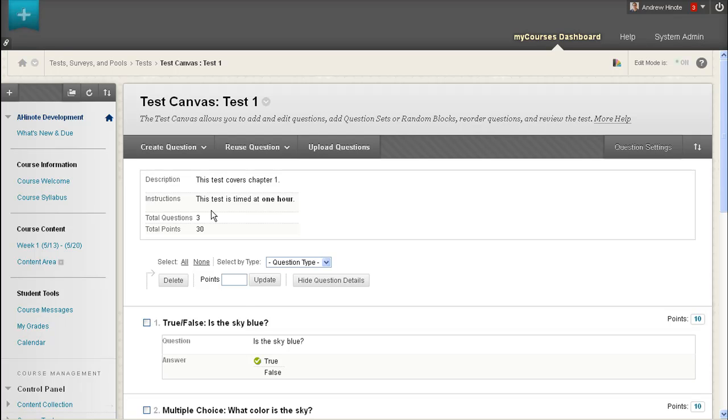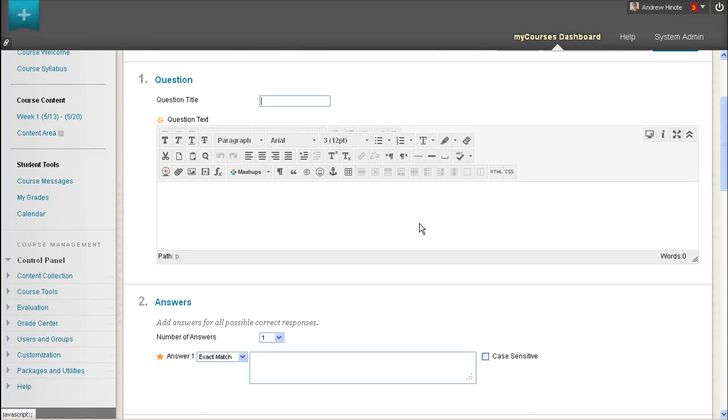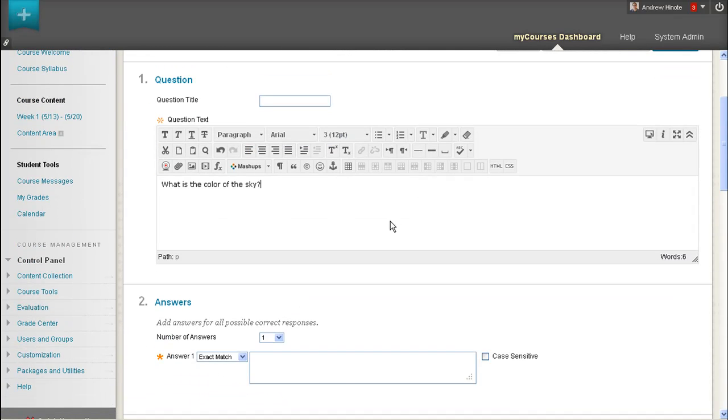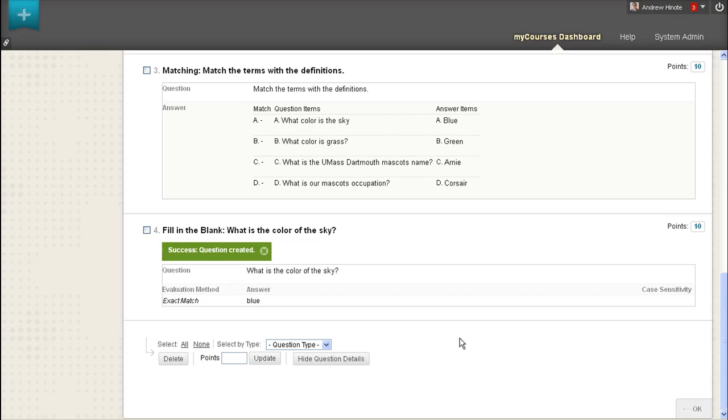Now, to add a fill-in-the-blank question, go to Create Question and choose Fill-in-the-blank. Once again, we'll fill in our question text, and at the bottom, provide the answer to the question. Now that you have added a question and an answer, scroll to the bottom once again and press Submit to add this question to your test. Our test now has 4 questions, and I'm ready to deploy it to my content area.